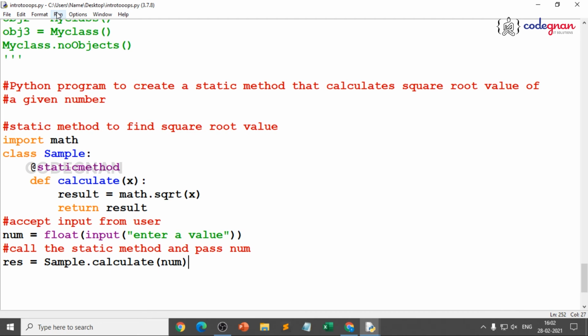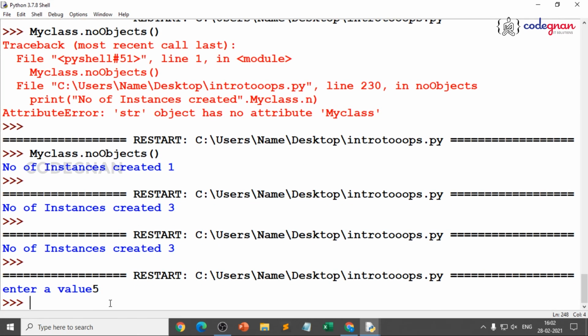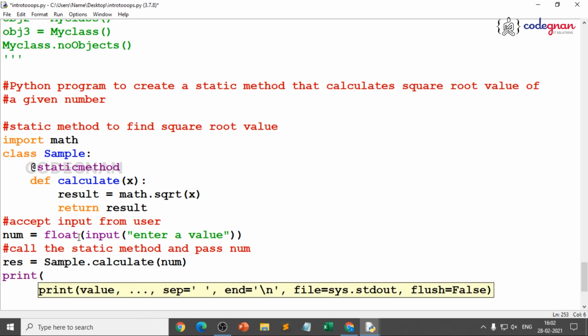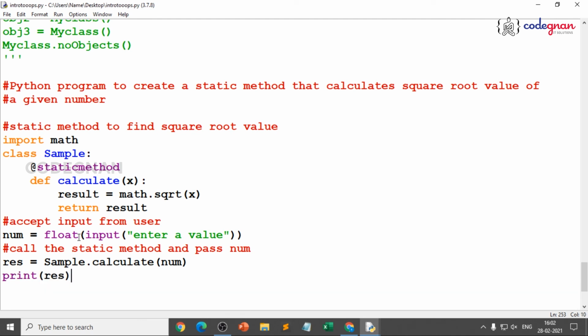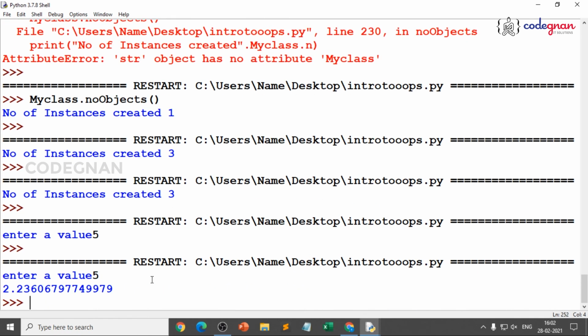Save, and when you execute this, enter a value, I'll give 5. You're not seeing the result. Why? Because where did you print it? Did you print anywhere? No, right? There is no print here. So what I think, I can just give it like this, and let me try to fetch the result. Enter a value 5. There you go.